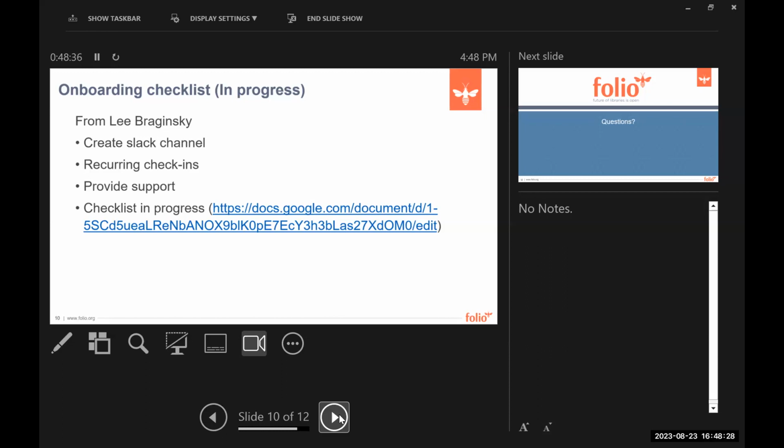And here's some other suggestions, Lee, that you had. Create a Slack channel where you can engage with that host team, schedule recurring check-ins, and just as a host team, also make sure you're providing support.